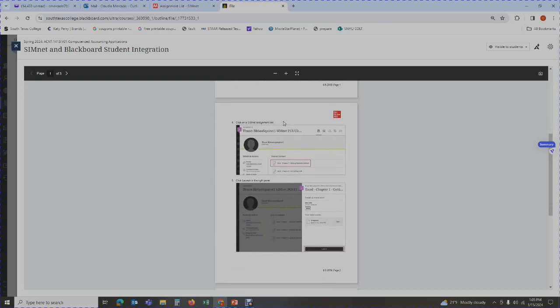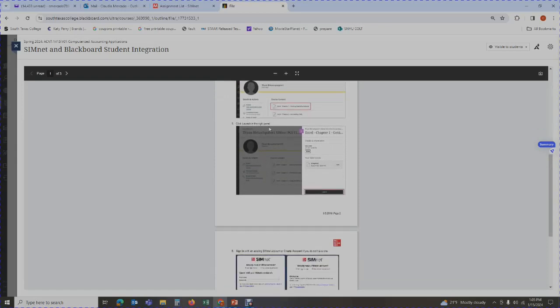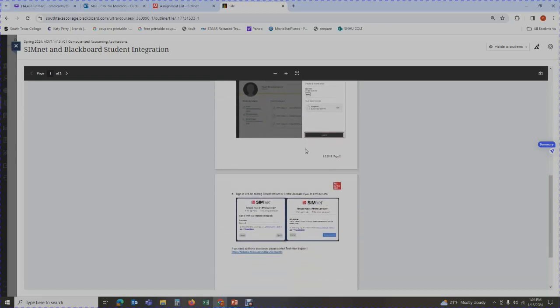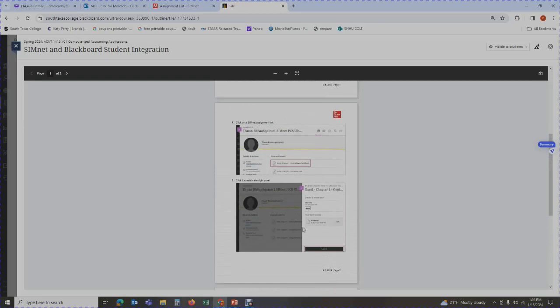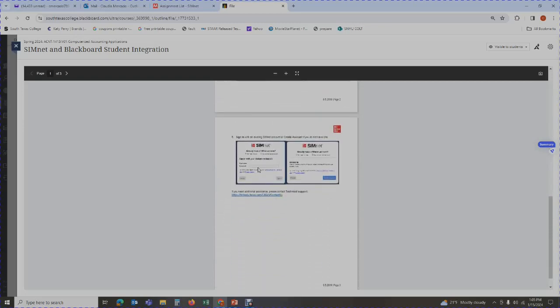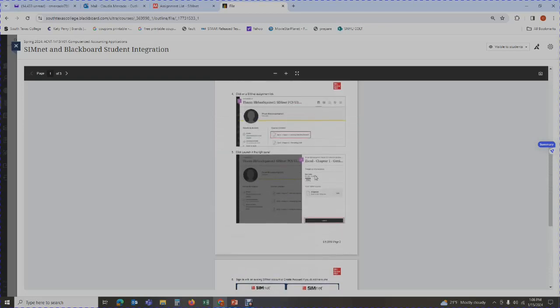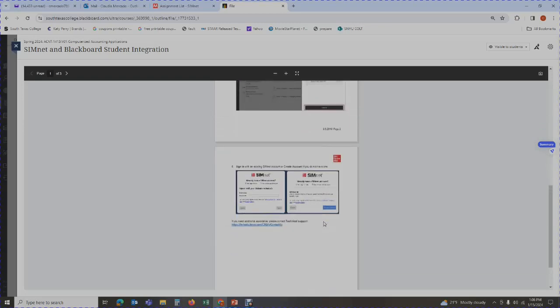Right here is where we're going to get started. You're going to click on a SIMnet assignment link, which I've already provided. You're going to click launch, and it's going to launch it for you. I can guide you all the way through here, but this step I cannot do because I already have an account. So after you launch the assignment, you're going to launch it here.